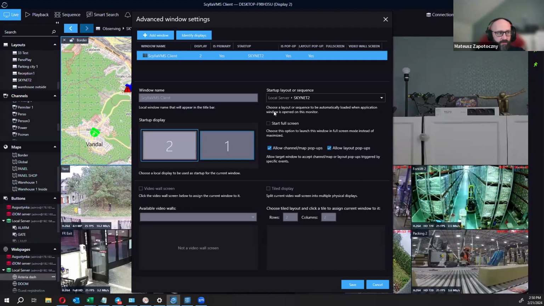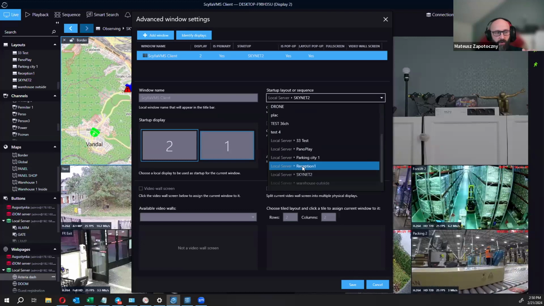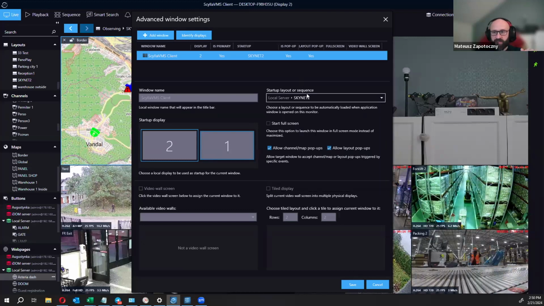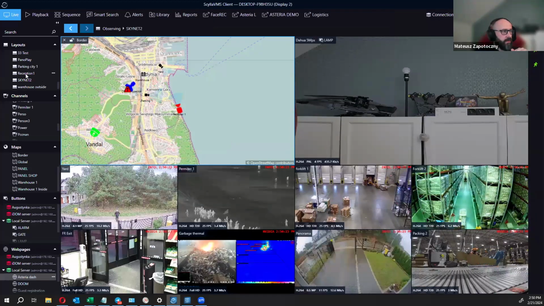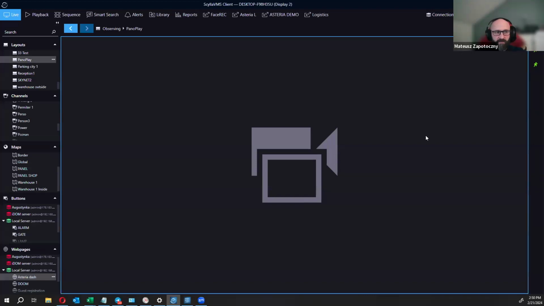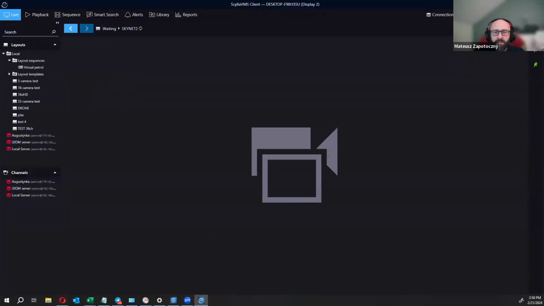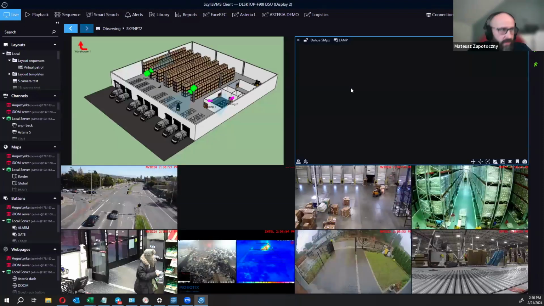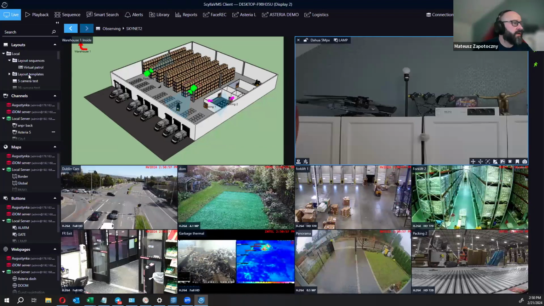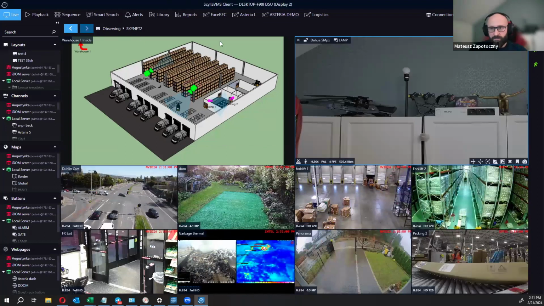And also what is important, we can choose which layout from all the layouts that we created should be the startup layout sequence. So let's say that I will do something like this. Even if I close this previous layout now, I have only this one, and I will close the whole client. So now if I open it, it will start with this layout that I set up from the beginning. And as you can see here, it started with this Skynet layout that I configured.